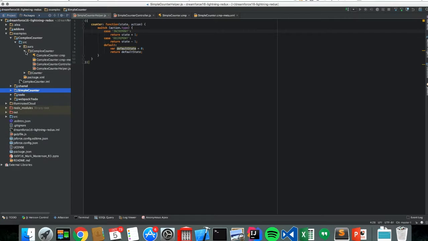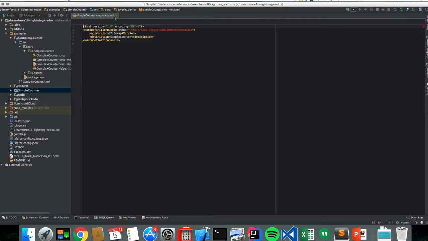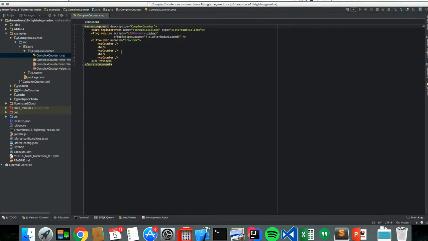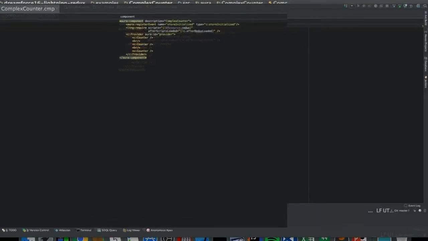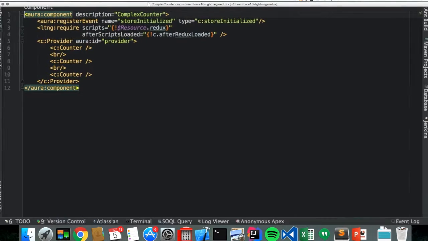we have this complex counter component, and this is serving as a container for the store. You can see here, it's registering the store initialized event. It requires Redux and requires the provider, which I was talking about before. And then it has these 3 counter Lightning components.